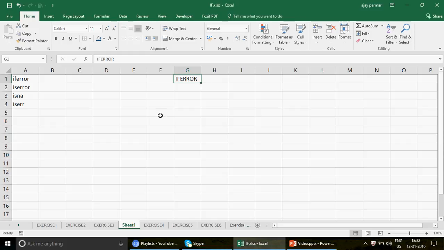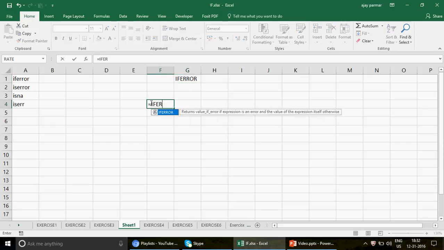So what is the IFERROR, guys? When you write the IFERROR, as I always say, when you write a function, be it Excel or Excel VBA or Access VBA, your fundamentals are supposed to be very strong.